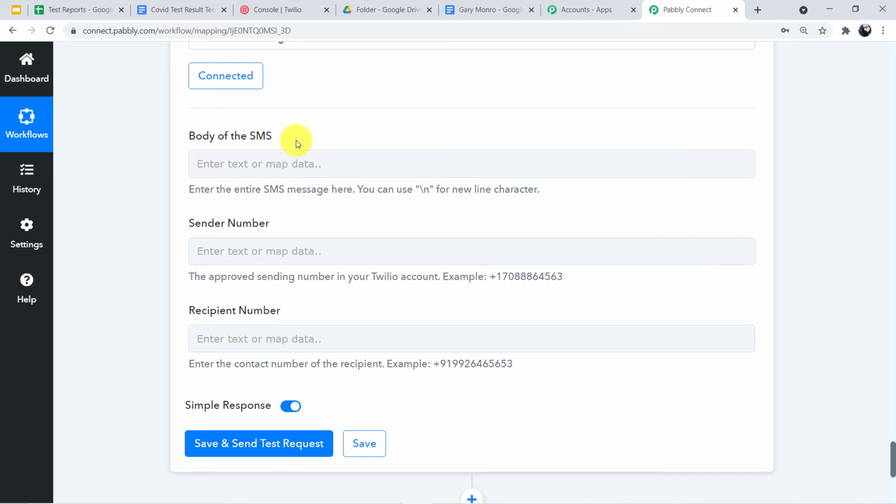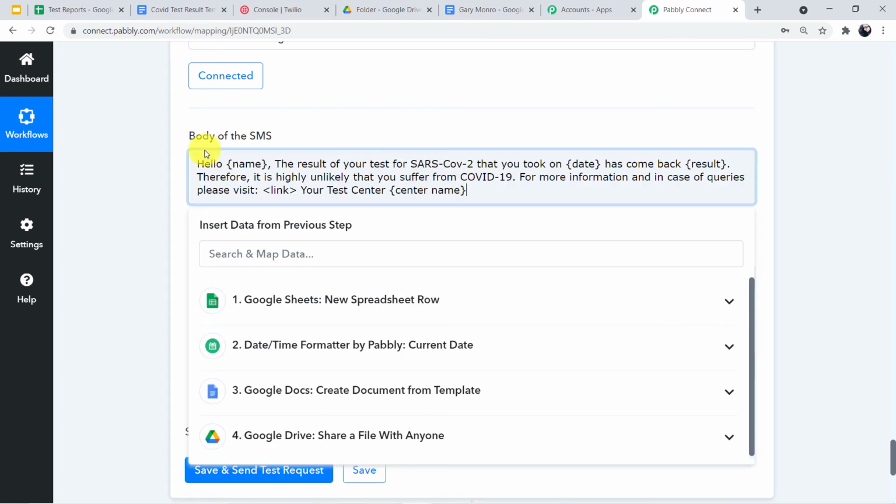So here, let me show you that I have already created the message body. I'm just going to enter it here. So guys, this is the body of the SMS which I created. You can also create your body of the SMS according to your choice, according to your need.